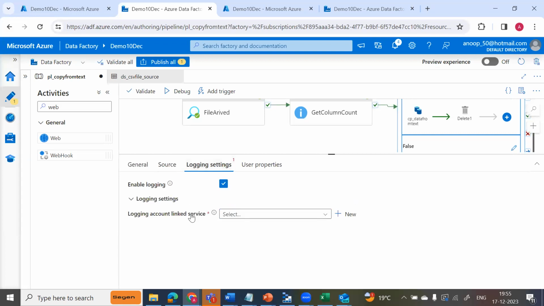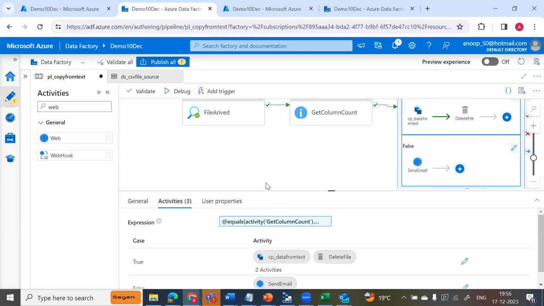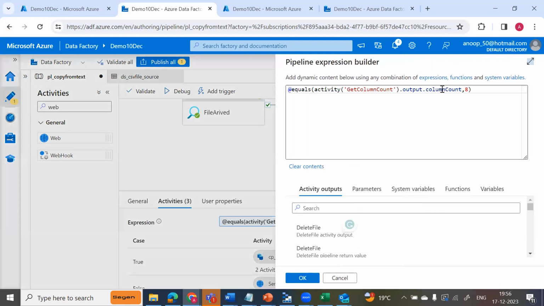And there is this logging. Enable logging is for when we want to write the output of what delete is doing into a storage account, which you would have to have. I'm just disabling this, so we're not going to check that. So that's delete file. Now we'll send the if condition back to what it was, so that after copy it deletes the file. Change this back to being 9.